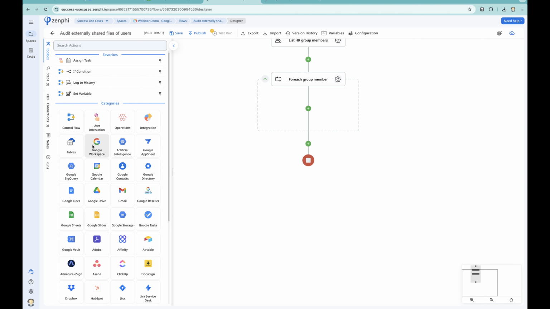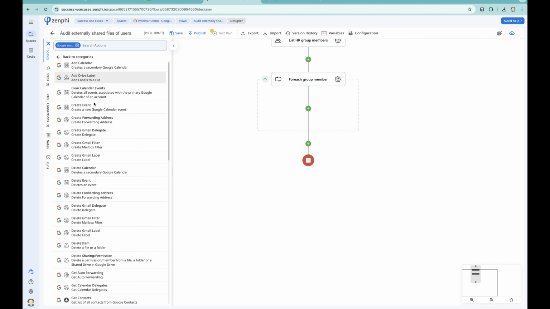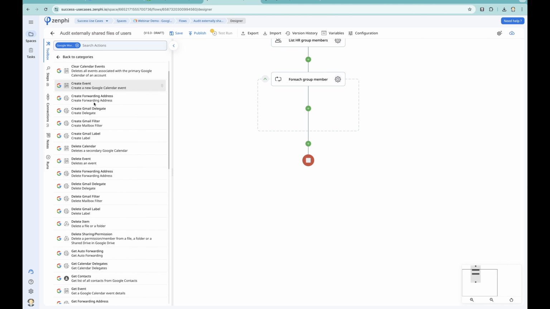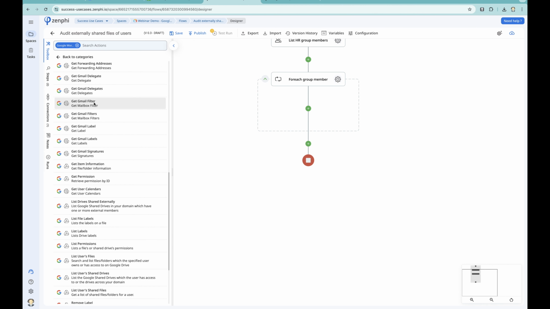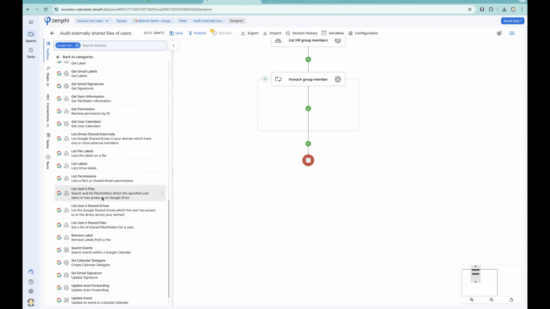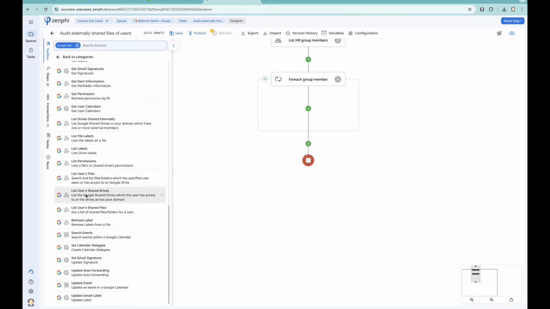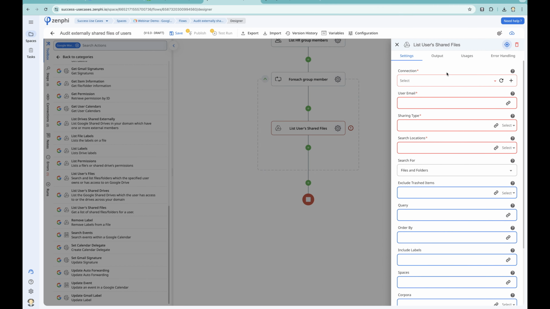In order to do that, we have to go to the Google Workspace admin section. Here you can see we've got a list of Google Workspace admin actions. The difference with these actions is that they mostly use a service account connection, because most of the time you need to impersonate the user. So if I go there, list users shared files. This is the action I want. I just drag and drop. This starts configuring the action.